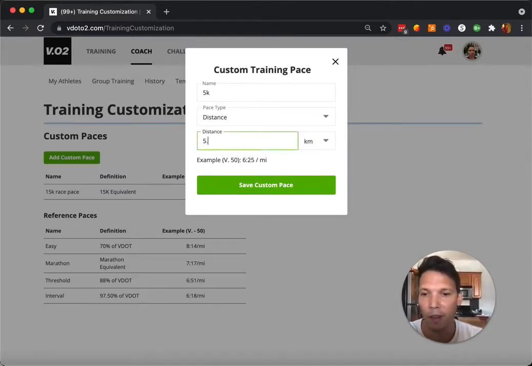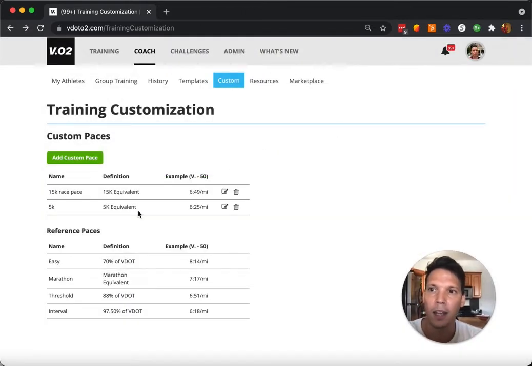I can put in 5.2. I can really put in any race distance at all, but for now I'll just keep in 5K race pace. And you see that I've named it 5K race pace. And I can also add custom paces based on effort.